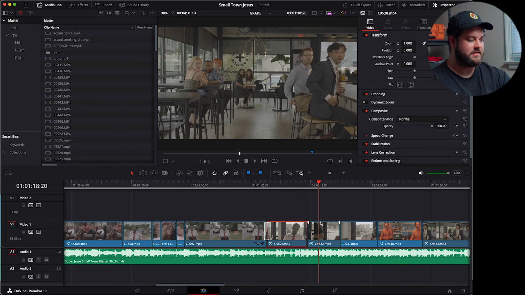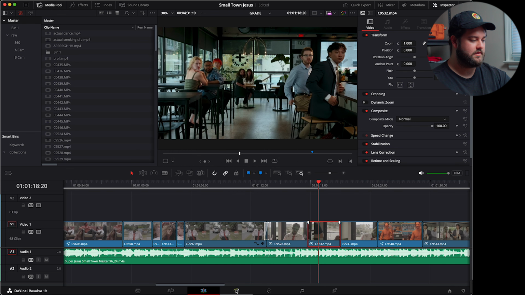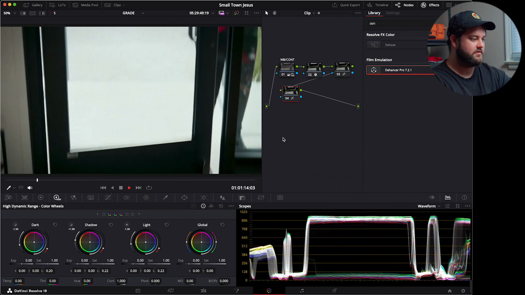If we just take the exact same grade, we paste attributes, boom. See how well this plays off of each other.